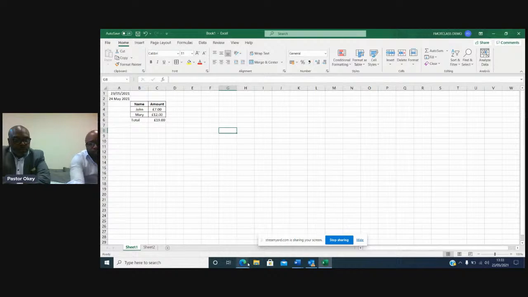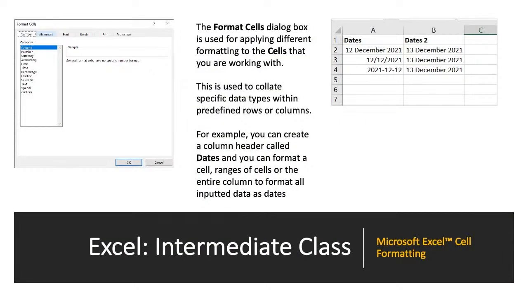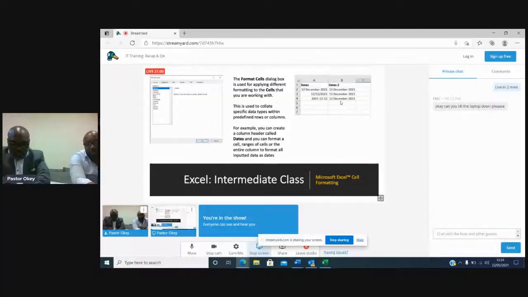Okay. So if we go back to our slide, that tells us a little bit on formatting. So we dealt with dates, which we mentioned earlier on. As you can see here, there are different ways of formatting it. So we have 3 different dates, the same dates, but 3 different ways to represent them. So that's what we have done there. Okay, next slide, please.